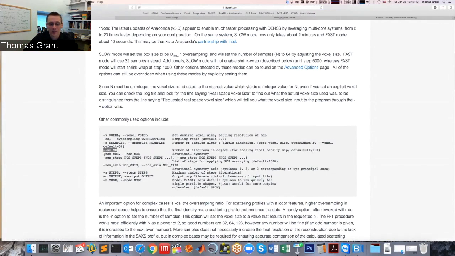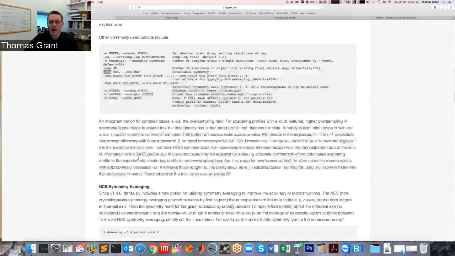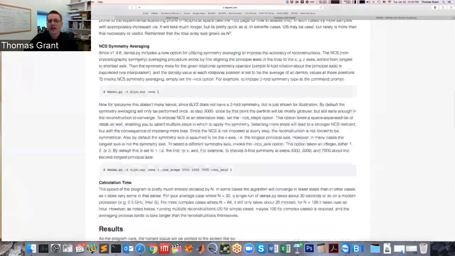I mentioned that we recently included an option to have symmetry. So if you have a dimer, you would type -NCS2. The way that works is by first aligning the principal axes of the map to the XYZ axes. When you calculate principal axes, there will be a largest axis, a middle axis, and a smallest axis. By default, it'll align the largest axis to X. And then it'll do the symmetry around the largest axis, or around X.